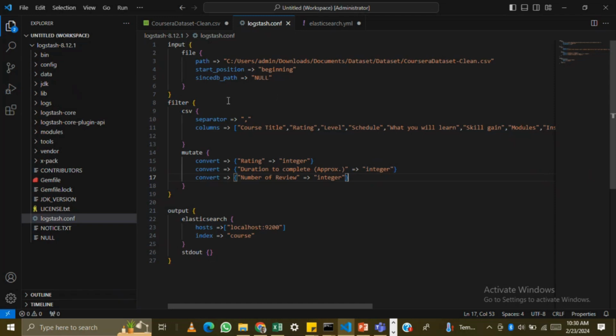Then you have the filter. This is the parser. For log files, a log line is basically one line, but you want to filter it into the different fields. So you use the filter to do the parsing. In my case, for the CSV file, the CSV file looks like this.